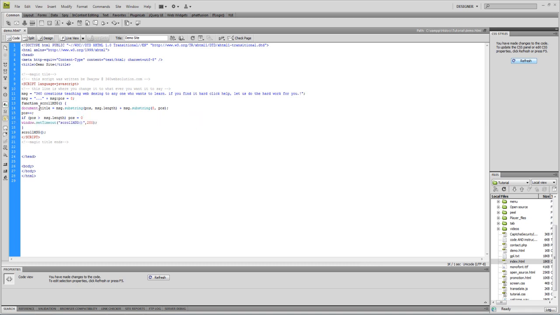The rest of this, don't mess with it. Just leave it alone. Don't touch it at all. I made comments because I like to do that, where it says magic title, that's where it starts, and magic title ends. Throughout my code, I like to make comments so I know exactly what's going on where. And that's how it works.